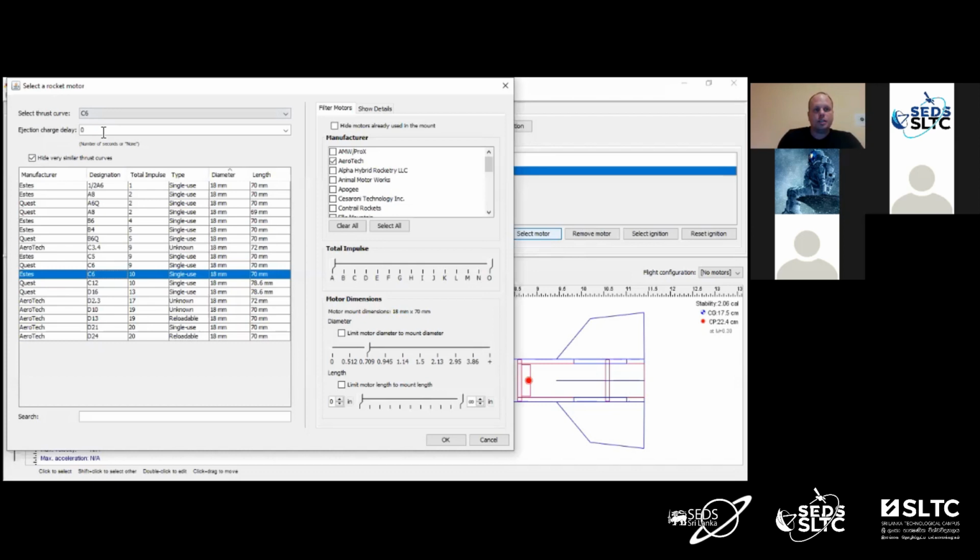And the ejection delay, right now it's at 0. Remember, that's the 5 seconds, right? That comes from the side of the motor here. That's the -5. That tells us the number of seconds for the ejection delay. So I'm going to choose 5. Okay. So I've got my motor selected. I've got my delay selected. I'm going to hit OK.